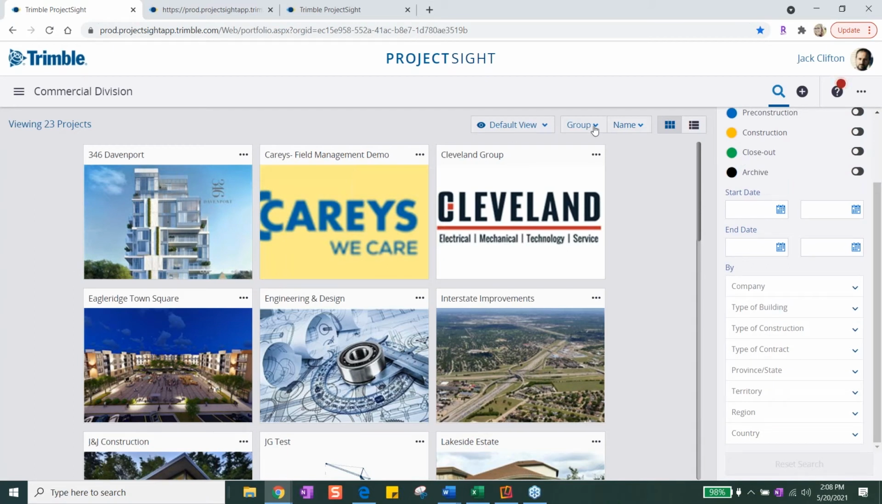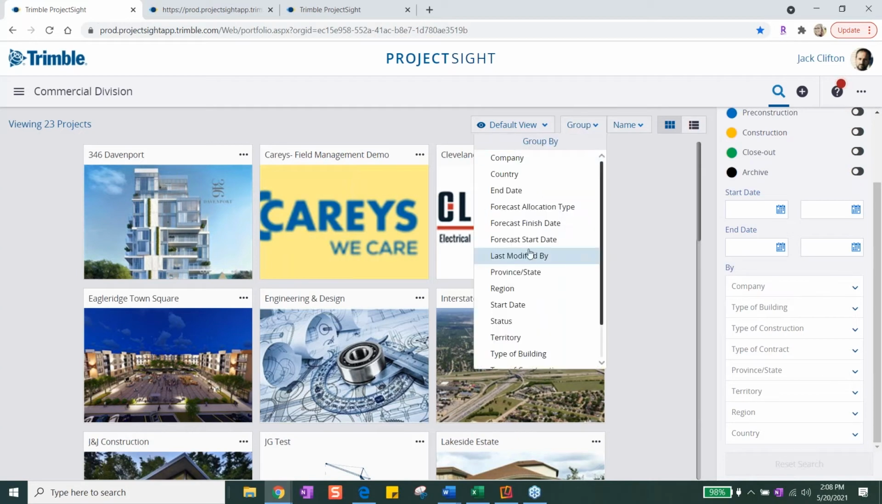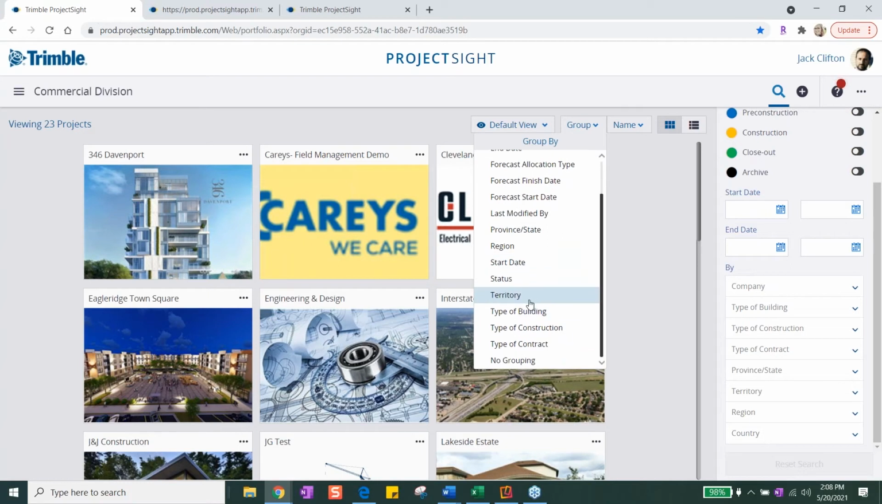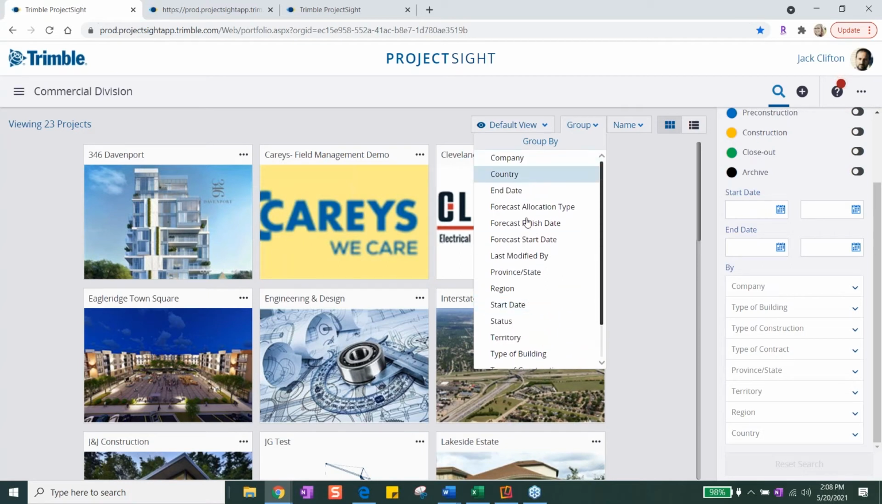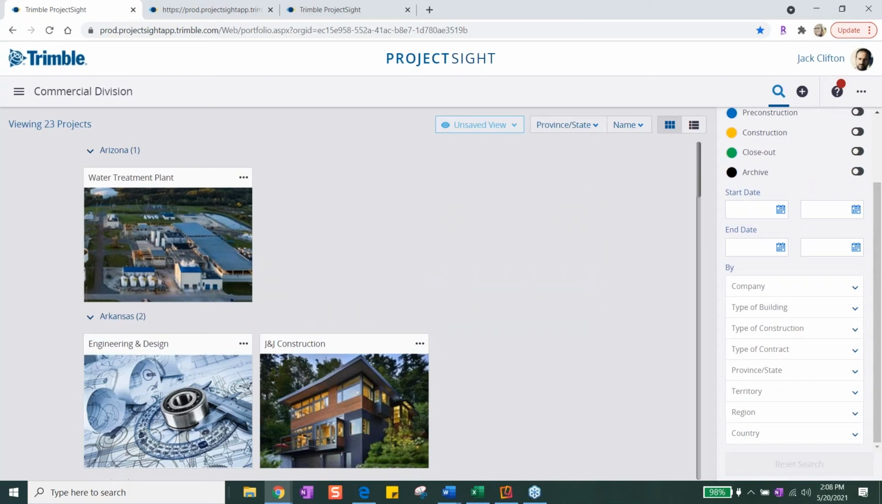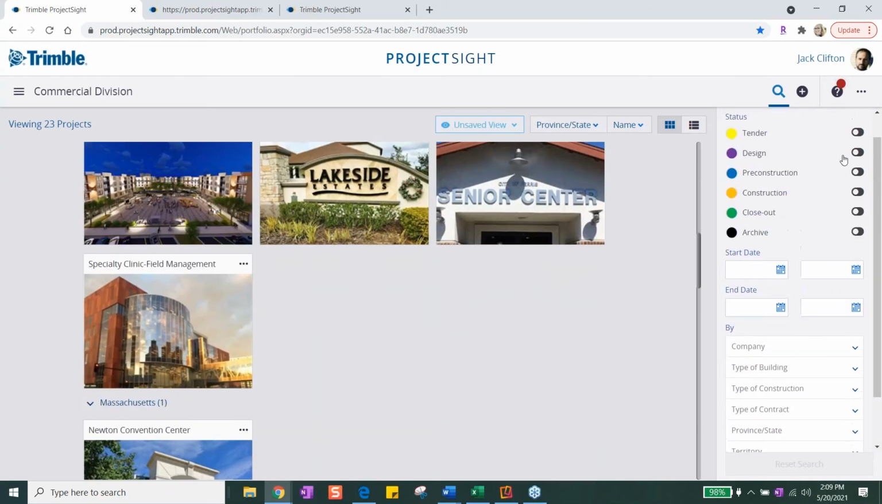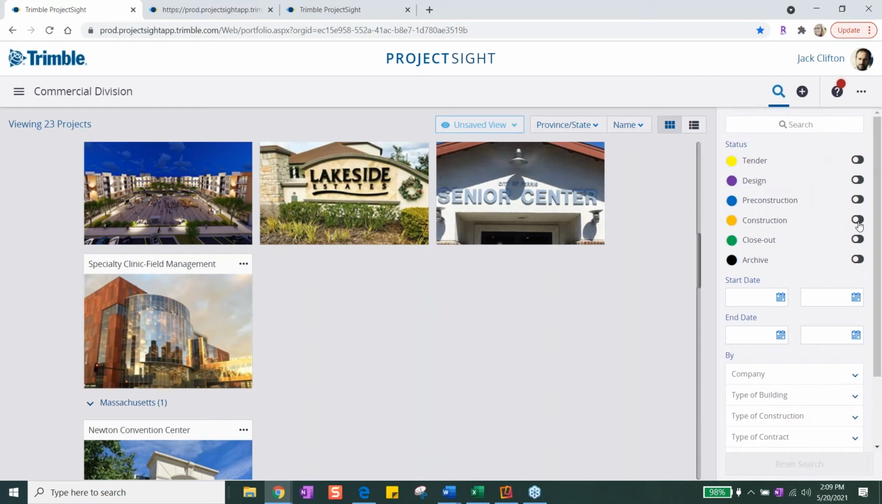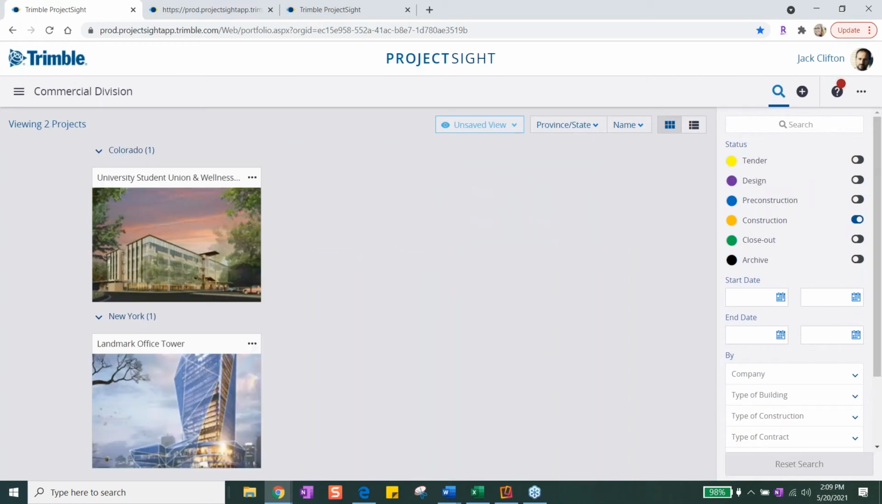I can also come in here and group and sort, right, by specific items. So for example, if I want to have my projects grouped by, let's say, a state, then here we go. I can come in here and look at my states. And if I also want to apply a status of a project, I can come in here and view all my projects currently in construction. So that gives you the ability to narrow down to that specific information that you're looking for.